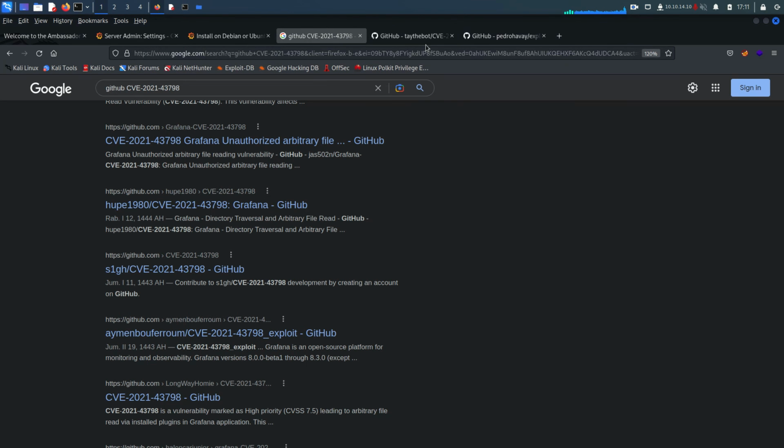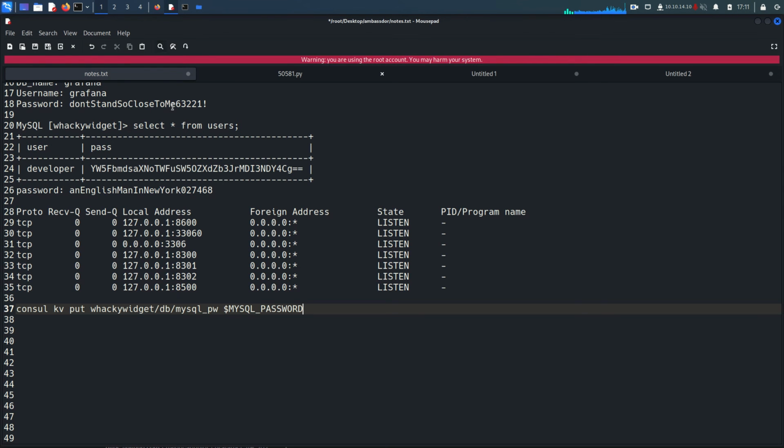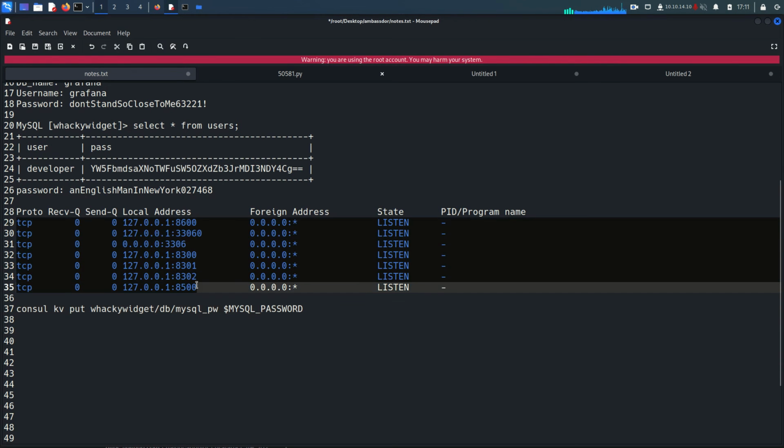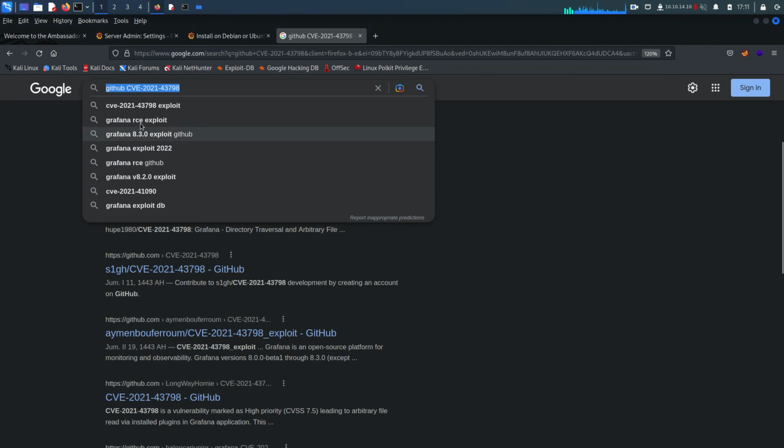Let's go to Google, and we will ask Google. First of all, I think there are two things. First of all, these ports, especially this 8600 and 8500. These two ports are important. And the second thing is that console.